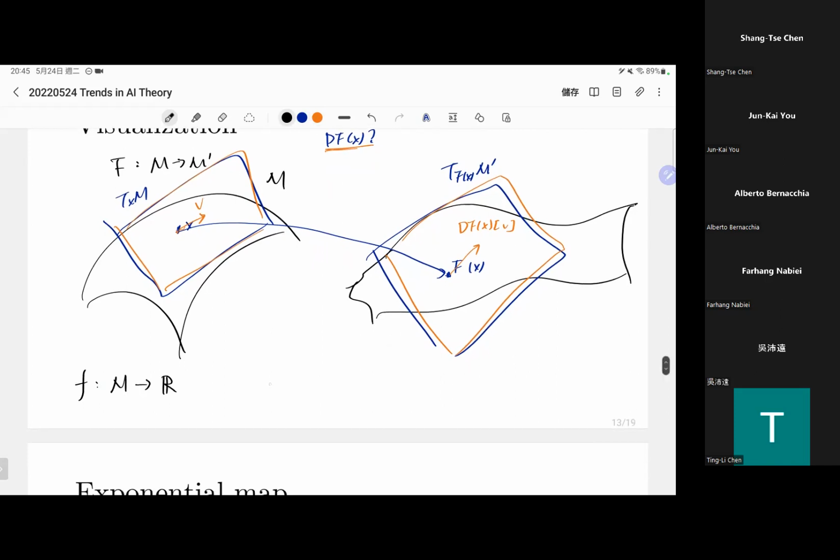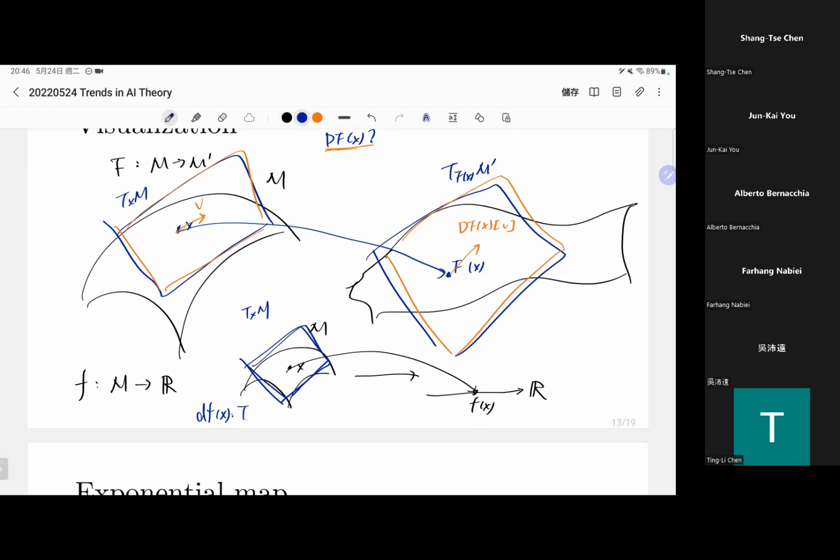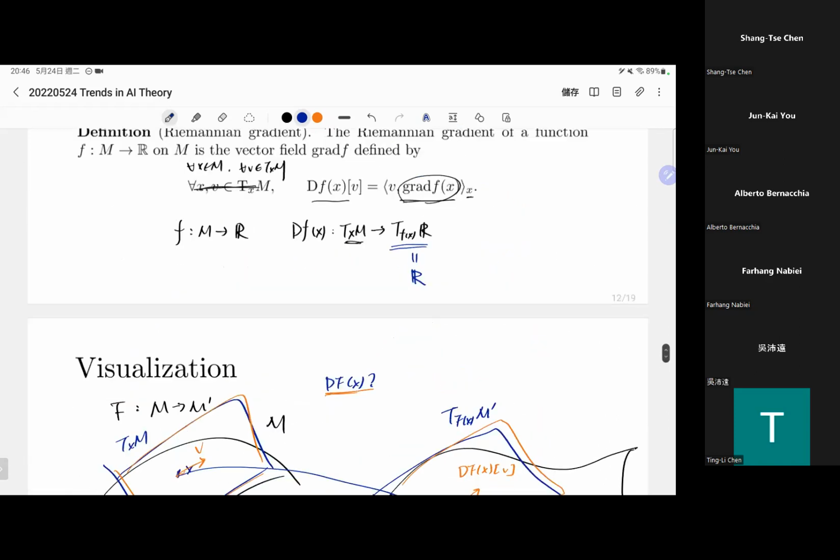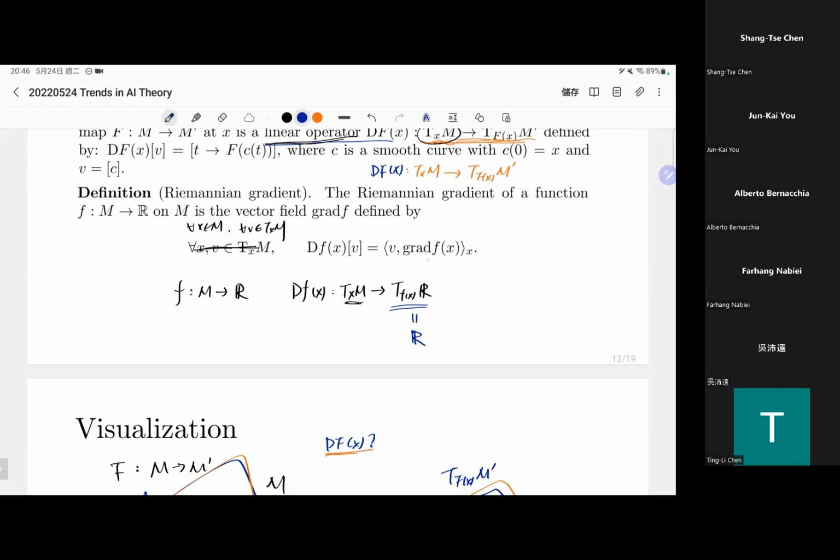If our f is a map from the manifold to the real line, M to R, we can find x and f of x, and we can define dfx from this tangent space to R. Sorry for the poor drawing skill. Which means we can find a gradient f that represents this linear function in the sense of this equality. So this is the desired gradient of f in the sense of manifold.